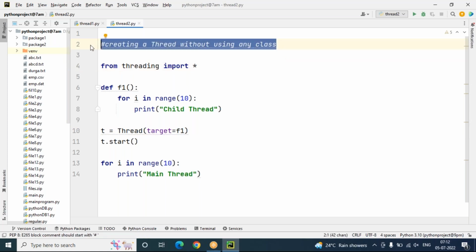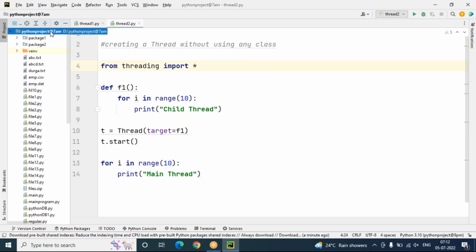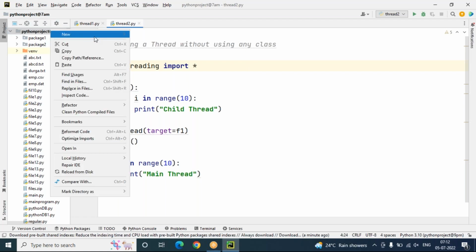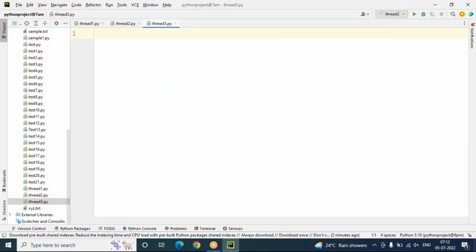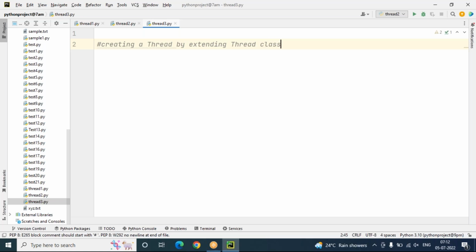Next, creating a thread by extending the thread class. Let's go for the other way of creating a thread. Thread 3 program I'm showing. Thread 3. Creating a thread by extending the thread class. I'm just copying and pasting it.